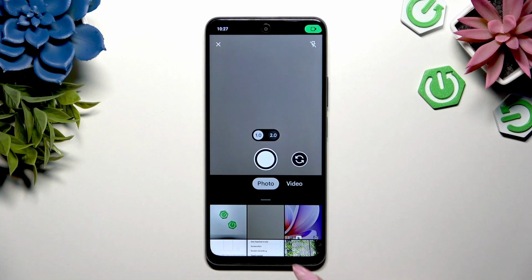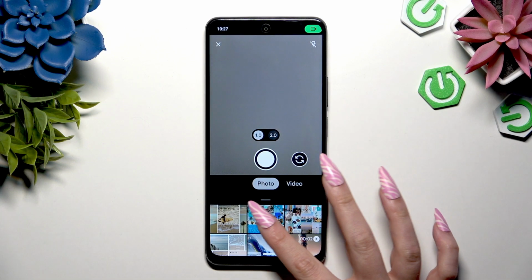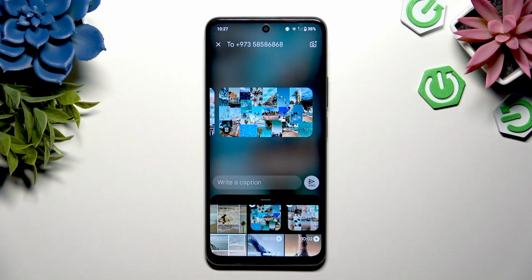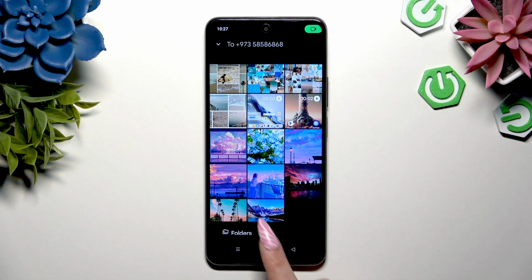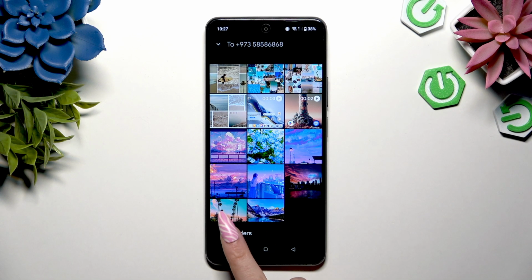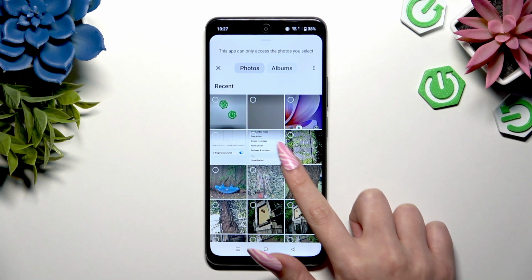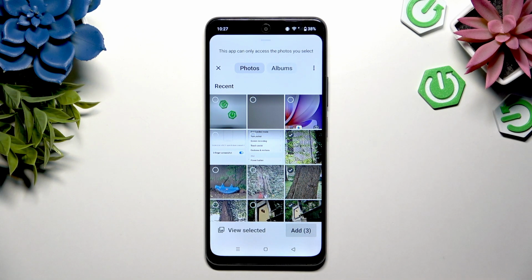If you want to pick a photo, just click on the chosen ones. And if you can't find them, scroll all the way down, hit Photos at the bottom left corner, click on all of your photos you want to add, and then click on bottom right corner twice.